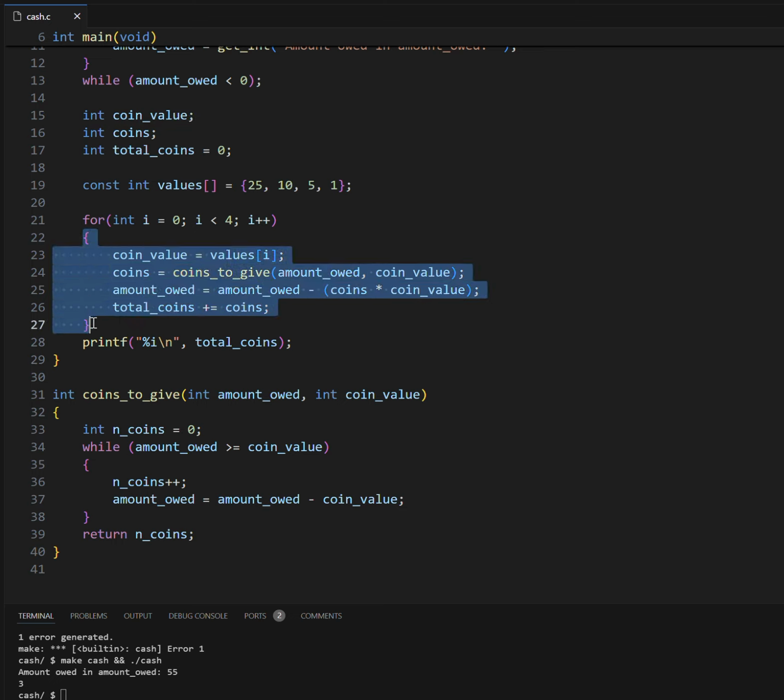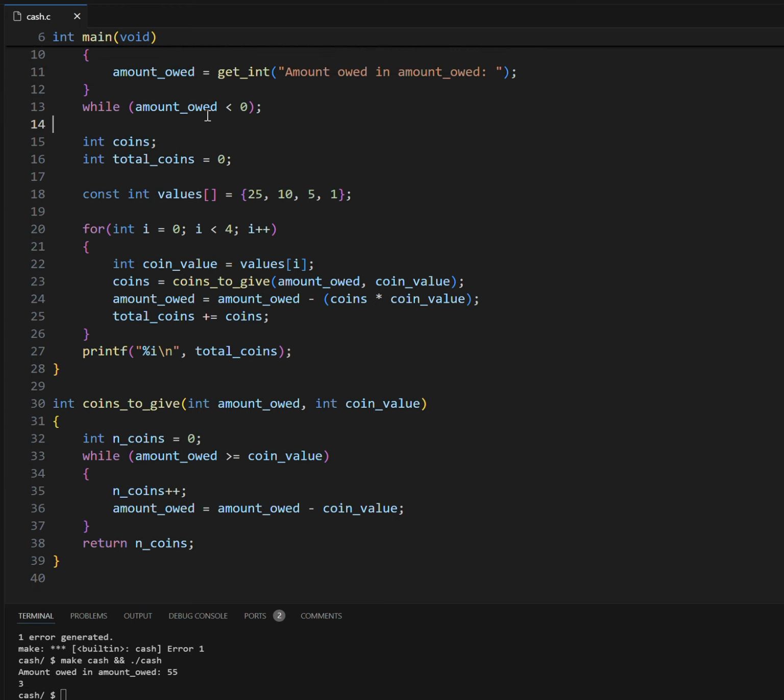Every time you have a set of curly braces like this, you're creating what we call a scope. Variables that are declared inside that scope will not be visible outside of the scope, neither before nor after. The coin value variable is used inside the scope, but not outside that scope. So I don't need to declare it here. I can declare it directly there. And I've saved one more line. Coins as well.